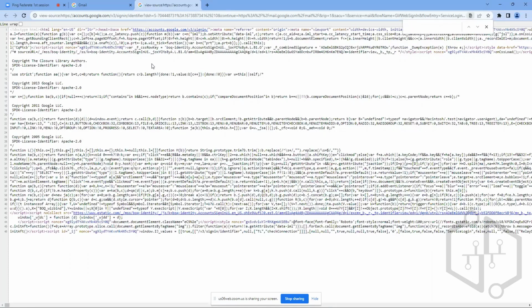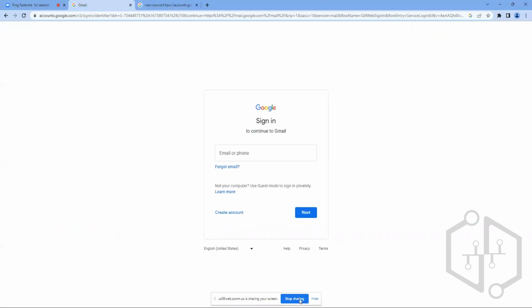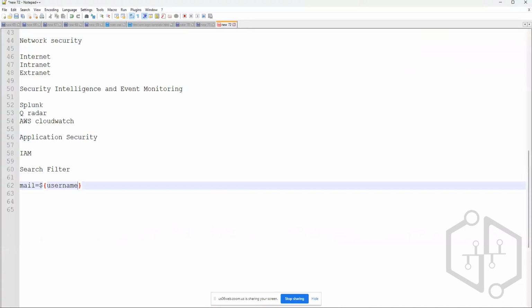Let me search for it here. Yeah, I think it is username. You could see, right, guys? Here the label is email or phone, but the value is the username. So the variable of this particular field name is username. That's why in the filter we are putting mail.